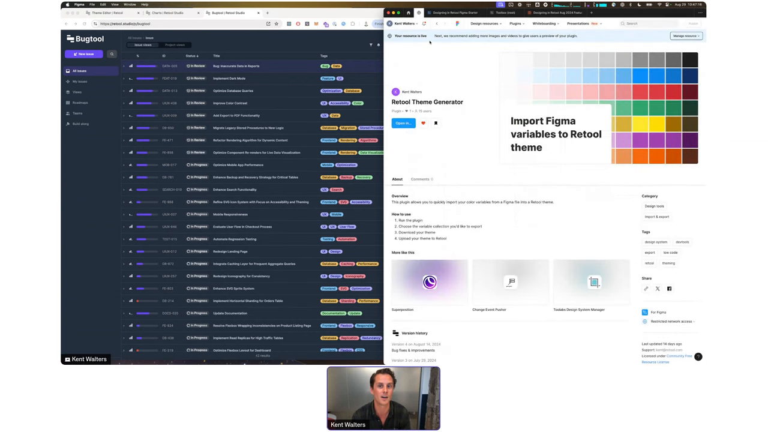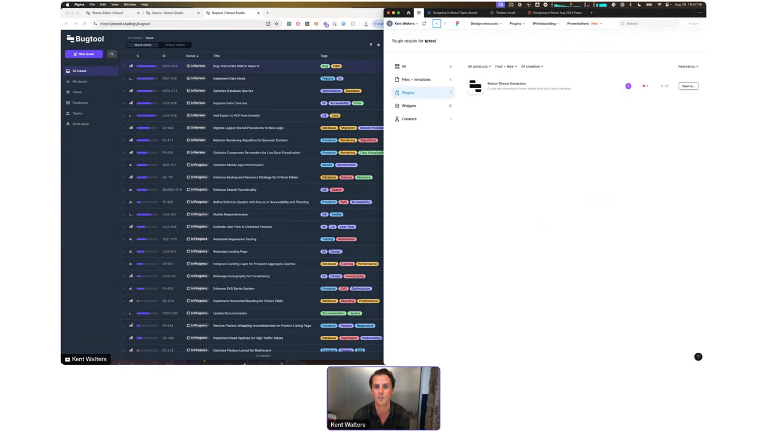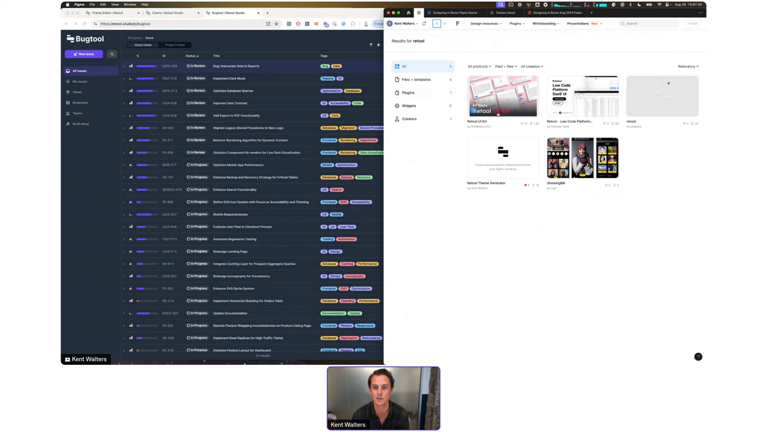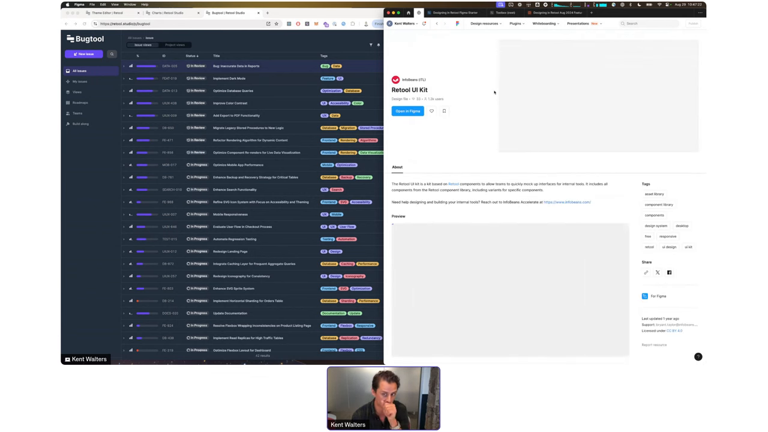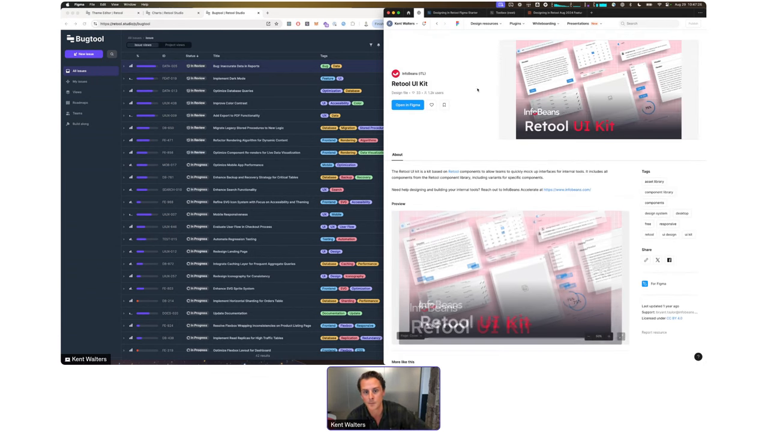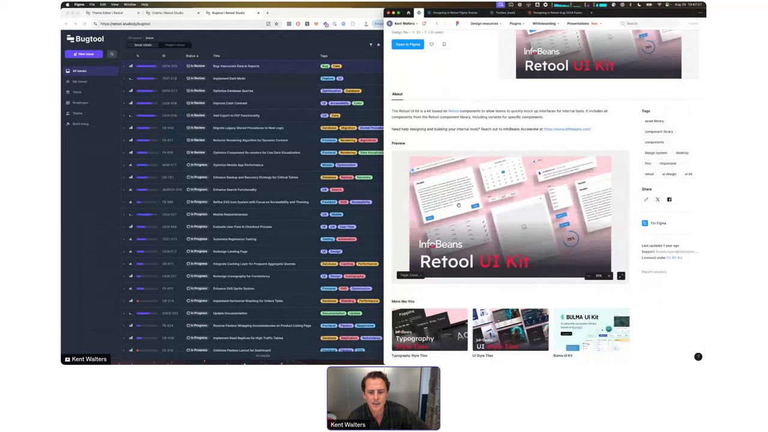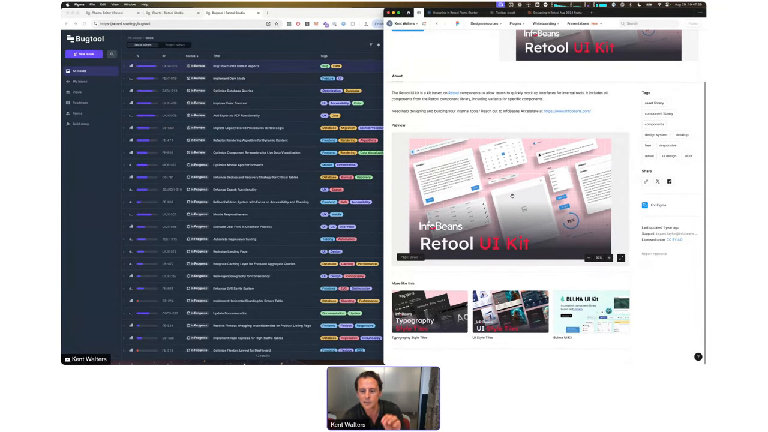However, there are other tools on the community that you can use. There's this Retool UI kit from InfoBeams. I think maybe at this point it's a little bit out of date, but it's a decent starting point if you do want to use the Retool components within Figma.